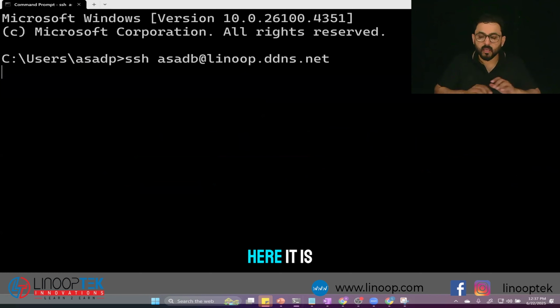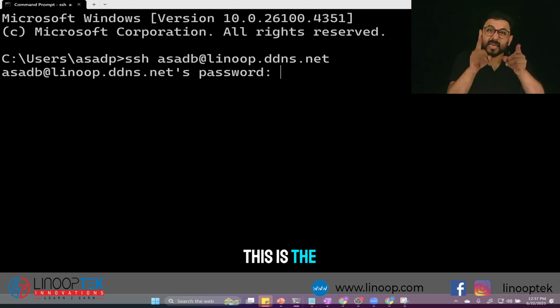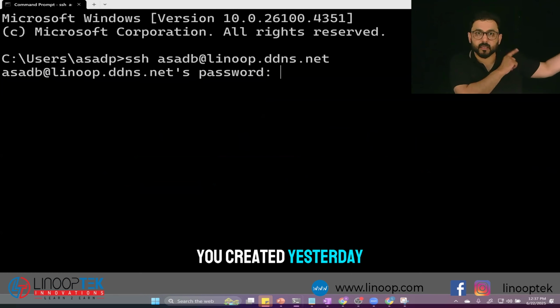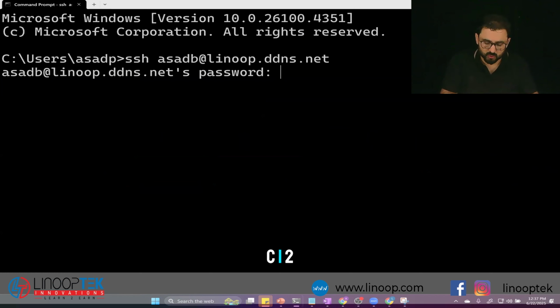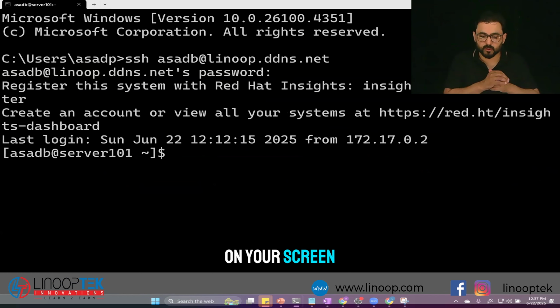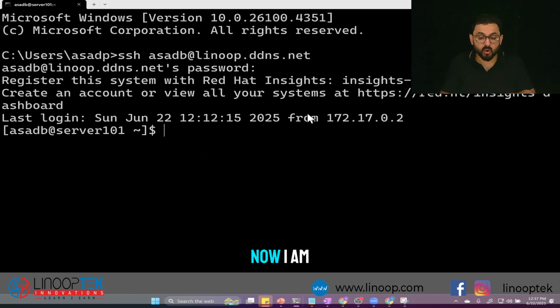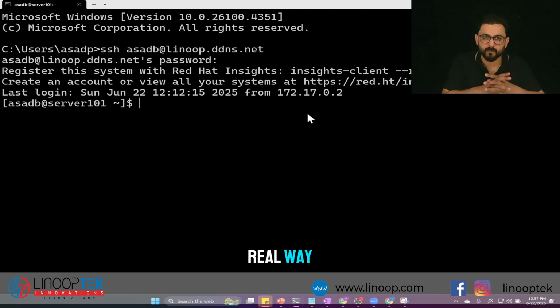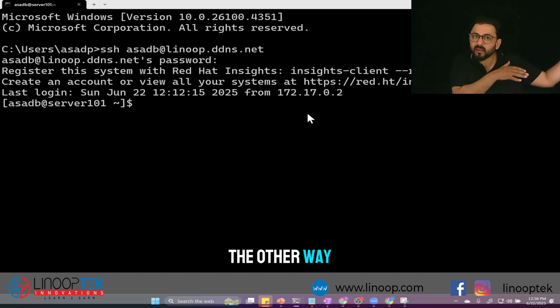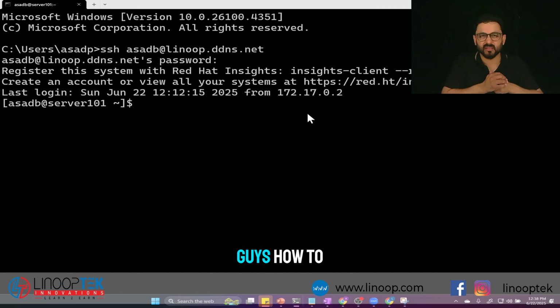Here. It is asking me for my password. This is the same password that you created yesterday or the day before yesterday. ABC123. It's not going to show on your screen. Ladies and gentlemen, now I am logged in the real way. I'm supposed to be logged in at work. The other way was an easier way to show you guys how to create your account.